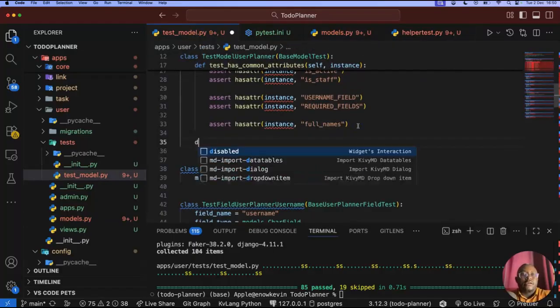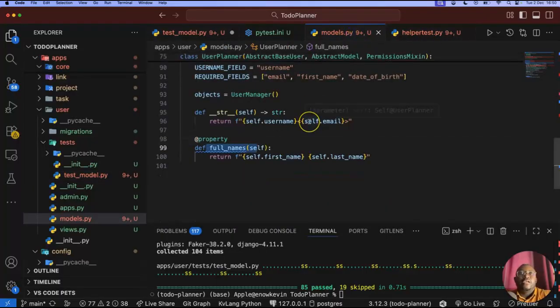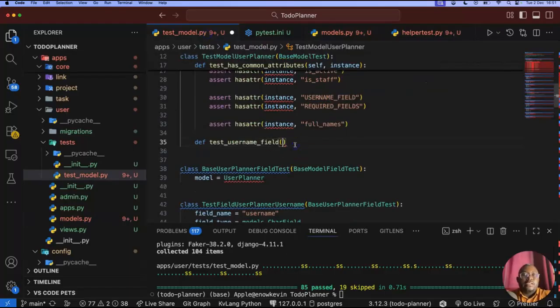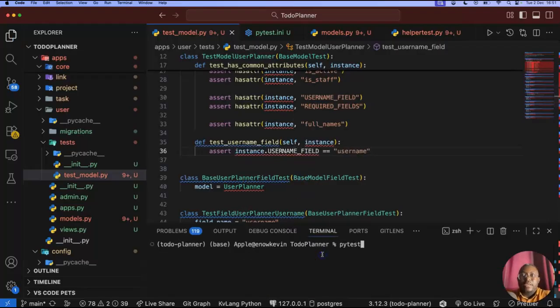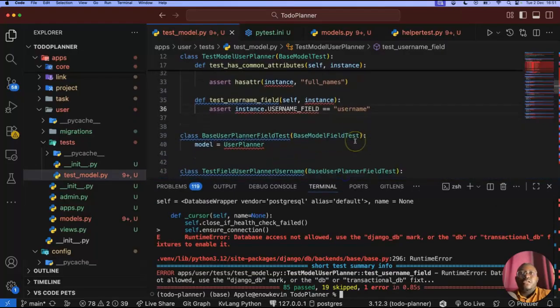Okay, so we have a few tests that we can do here as well. So we can test the username field, this username field here, to make sure that the username field is set to the username. So we're going to do it like this. It's going to take in the instance, which is a fixture, and we're going to say assert instance.username_field equals username. Okay, so once I have that, let me go ahead and run a test to make sure everything is fine.